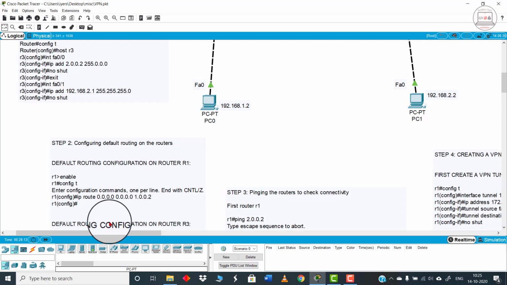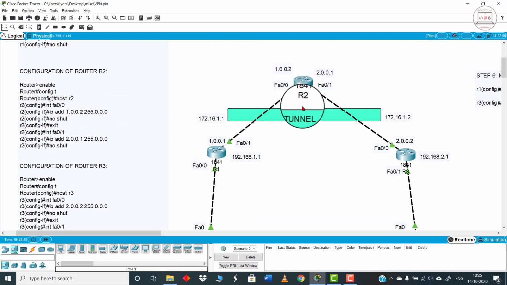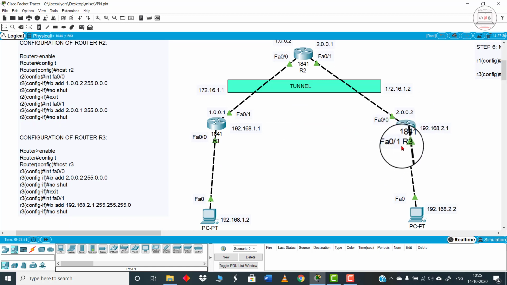0.0.0.0. Basically, this simply means that whatever is the incoming packet, it may have any IP address. We don't bother about the incoming IP address of the packet. In the similar fashion, whatever be the IP address of the outgoing packet, we are not bothered about it. So in short, we can say that whatever be the source, whatever be the destination, all of the IP packets that router R1 receives should be destined to this particular router 1.0.0.2. So in simple terms, whatever packet it receives, it forwards it to the router R2. In the similar fashion, we are going to configure router R3.